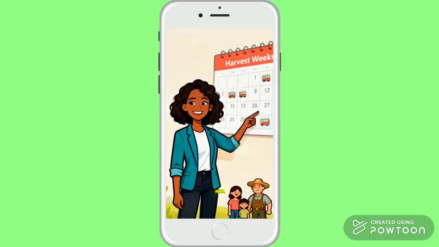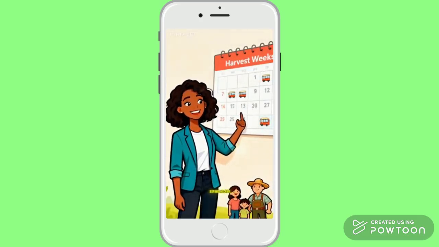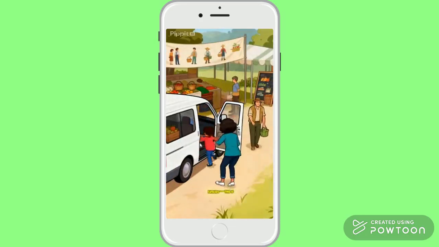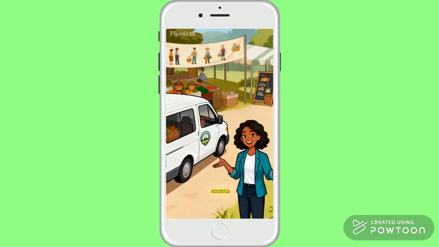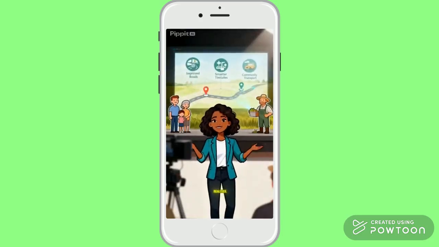Better roads, smarter timetables, and community transport expand access. For planners, leaders, and rural families, this is impact you can measure. Rural mobility works best when we plan with local realities.